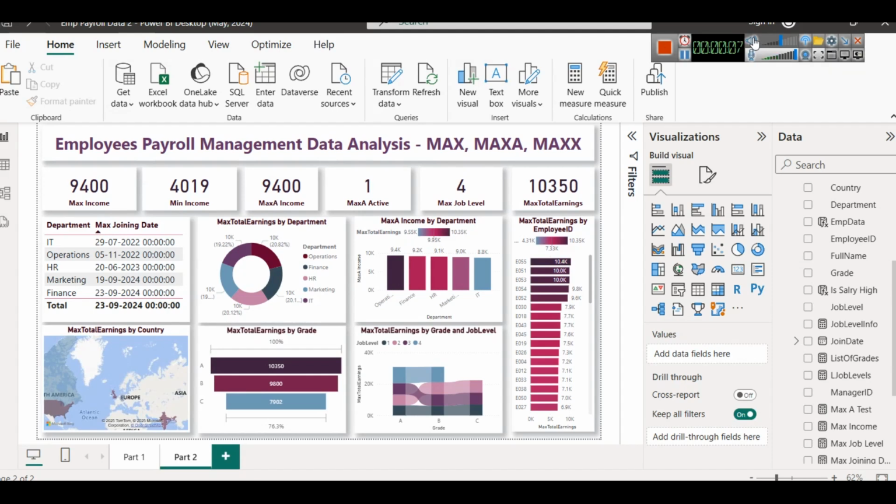In this part we are learning about three very important functions which are very confusing to students, that are MAX, MAXA and MAXX. And as you can see in the entire dashboard, we have used these functions to create these visuals and try to explain their application on these visuals. So this chapter will be focused on these three DAX functions.